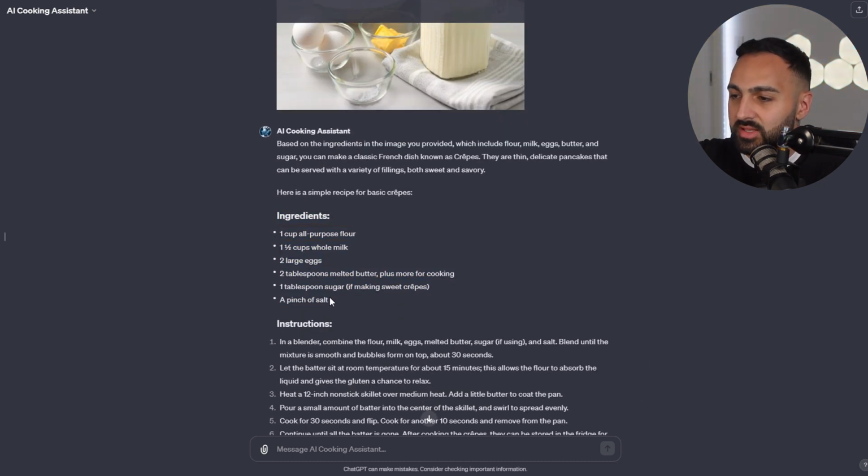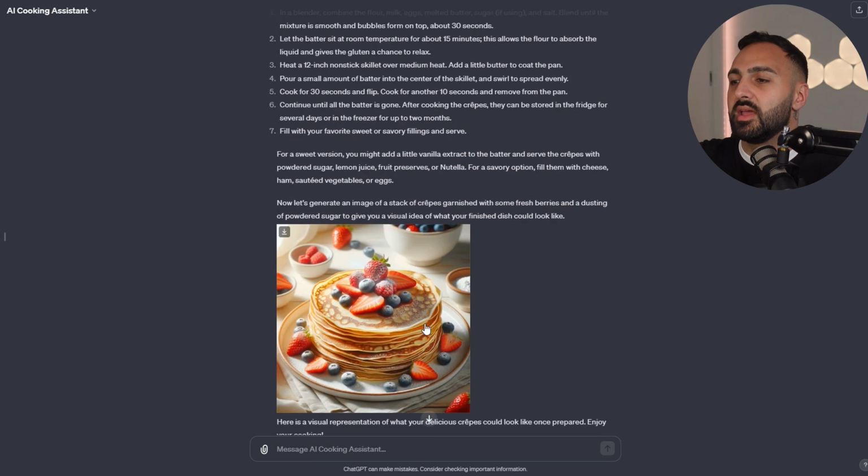And here are the ingredients, the instructions, and it's also provided an image of what it will look like in the end. Another 10 out of 10 GPT. I like this one. Great work.